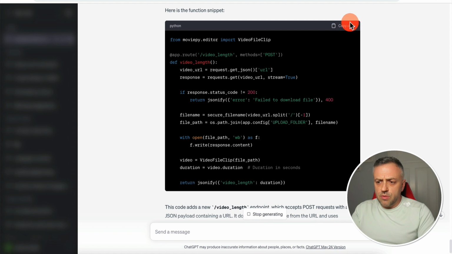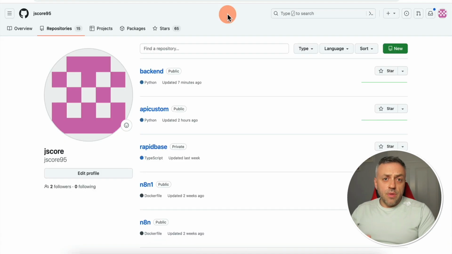Now, the next thing we need to do is click on copy code and insert it into our app. Now, remember, when we were initially setting up our Railway template, we specified a GitHub repository. So you want to go back into your GitHub account and find your repository. So here are my repositories. And here's the backend repository that I specified when I was deploying that initial template.